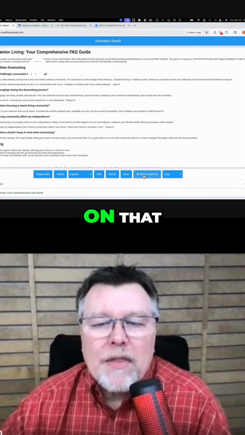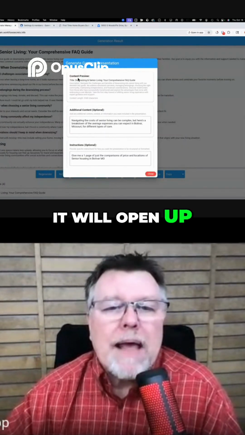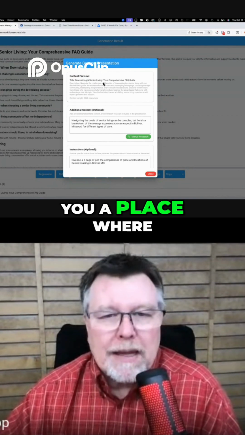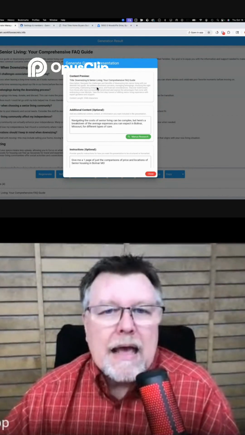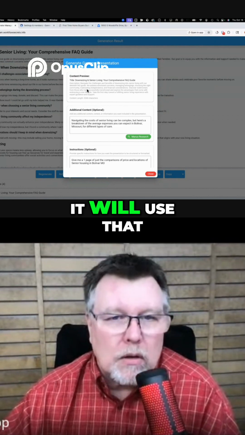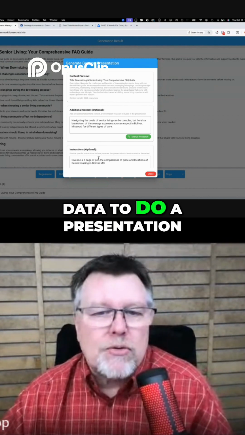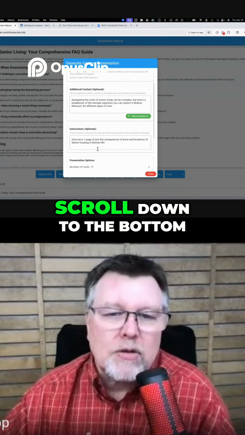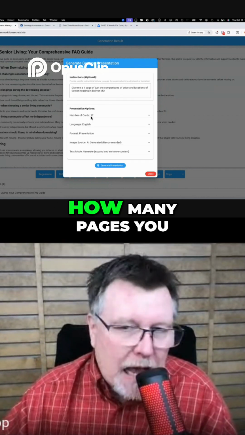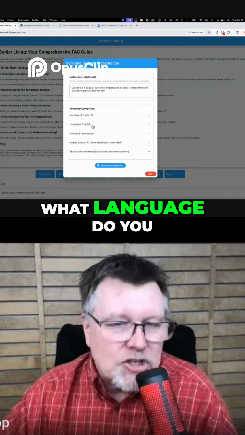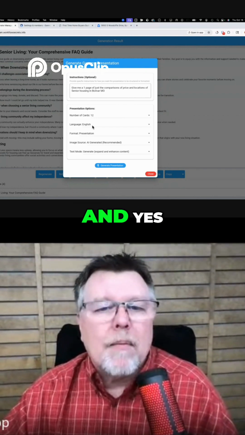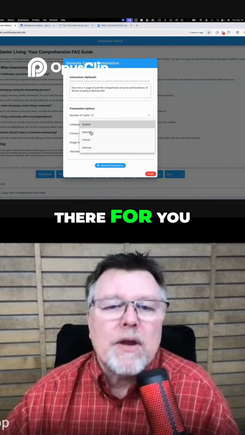But whenever you click on that, it will open up and it will give you a place where you can put in, it'll take this data and it will use that data to do a presentation. You just kind of scroll down to the bottom. You can tell it how many pages you want that presentation to be, what language you want it to be in. And yes, we have Spanish in there for you.